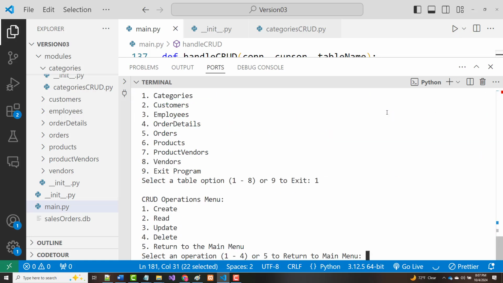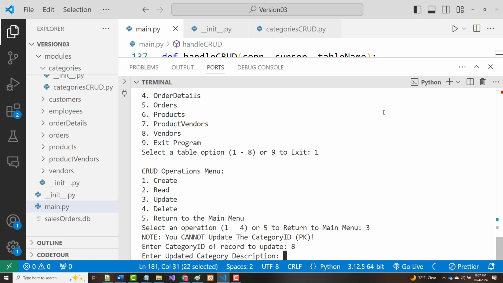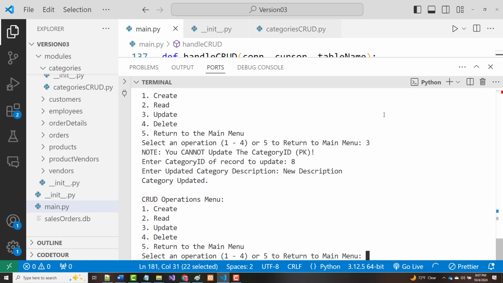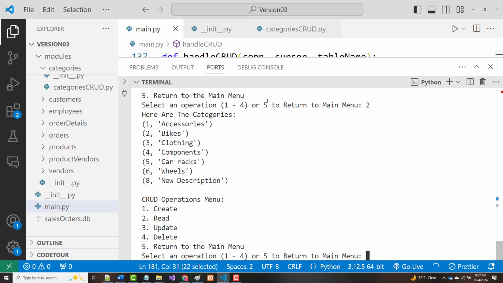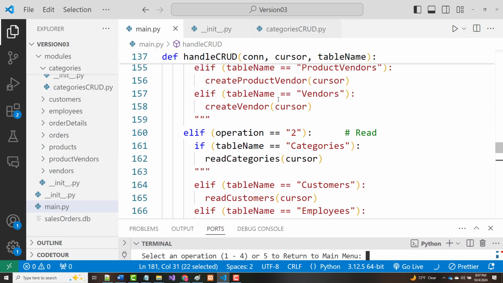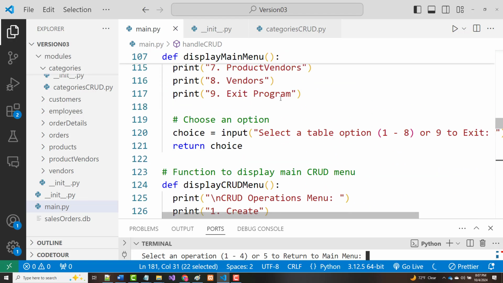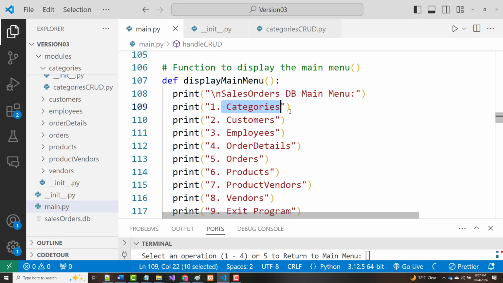1. We're again going to do a 3 for update, and it'll be record 8, new description. And it says category updated. So let's see if it now says for number 8, new description. So that was it. Okay, so the bottom line is this. Everything now works for the categories table.